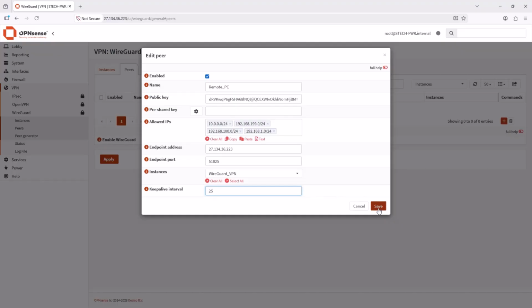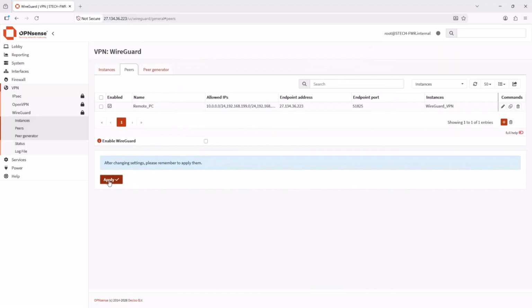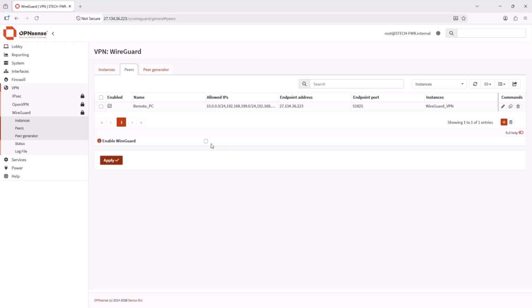Now select the instance we created earlier, WireGuard_VPN. Finally, set the keep alive interval to 25 seconds. This forces the client to periodically send an empty packet to keep the VPN connection active through NAT devices and firewalls. If everything looks correct, click Save, then click Apply.